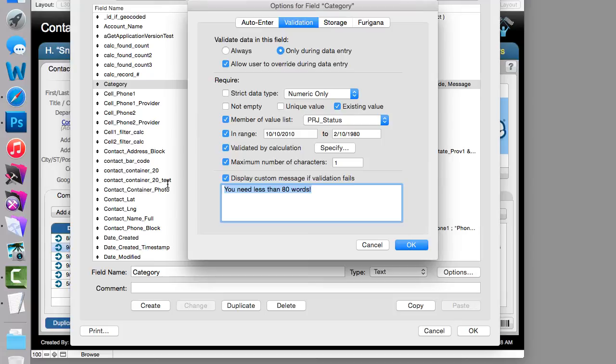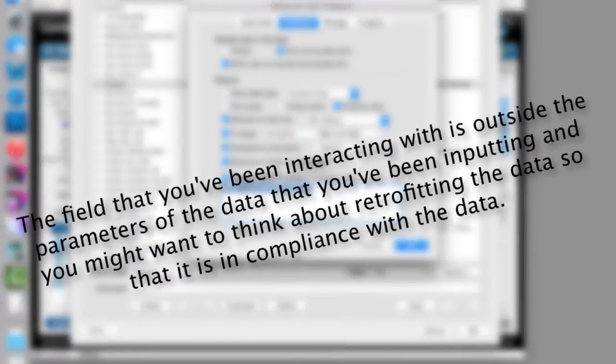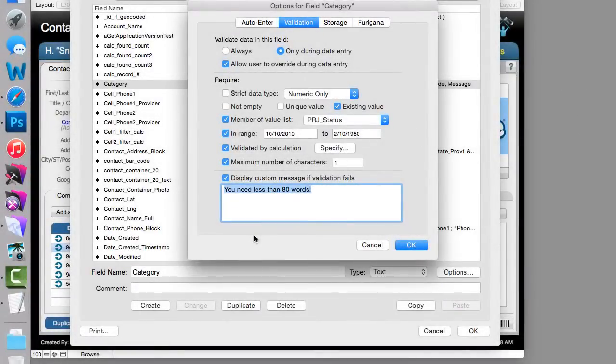The FileMaker generic message, I find, is generally hard to follow, for me anyway, and it's also going to be hard for your users to follow because the terms that FileMaker uses are like, the field that you've been interacting with is outside the parameters of the data that you've been inputting, and you might want to think about retrofitting the data so that it is in compliance with the data or something like that. And so it'd be better just to say, yo, you need less than 80 words. A much cleaner UI.